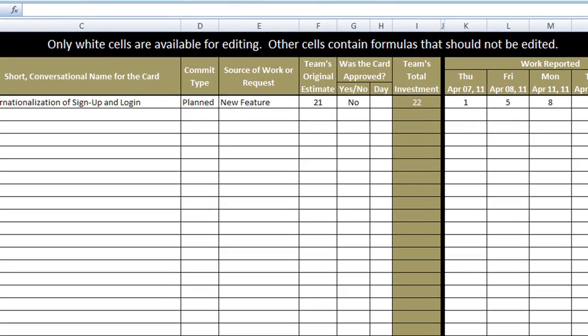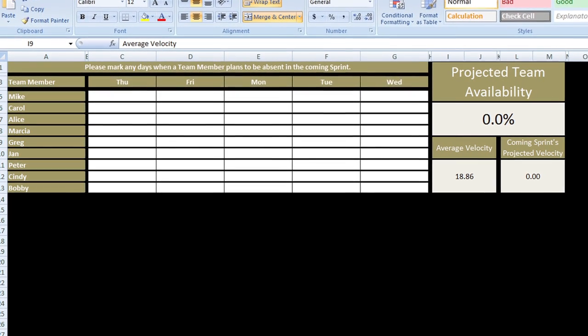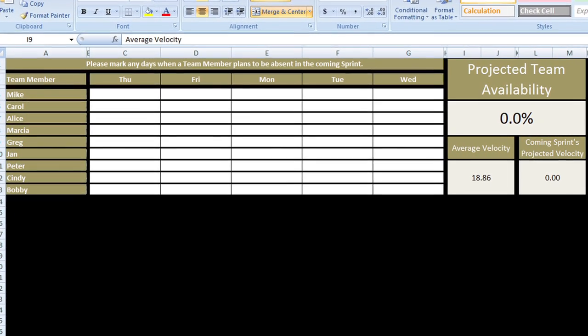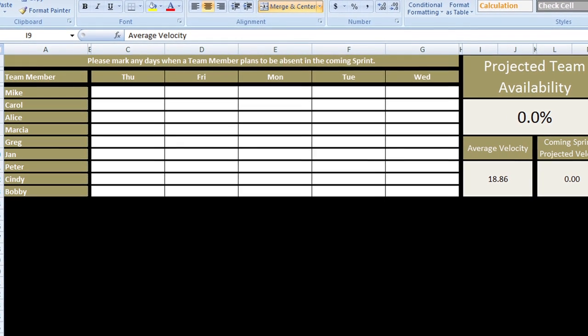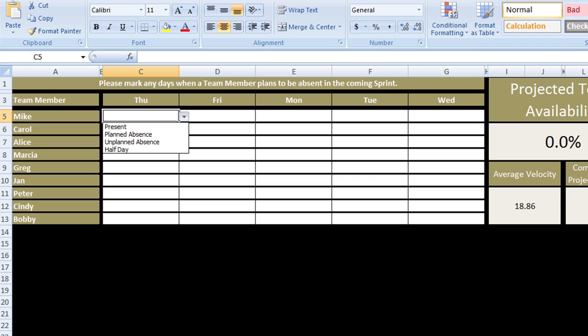Now, as a planning tool, we also have the ability to mark how often someone is expected to be in the office or available to the team during the coming sprint. There are 4 values that we can put into each cell for each day. They can be expected to be present, fully present. They can have a planned absence, an unplanned absence, or a half day.